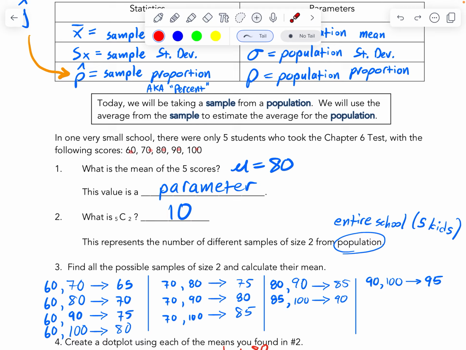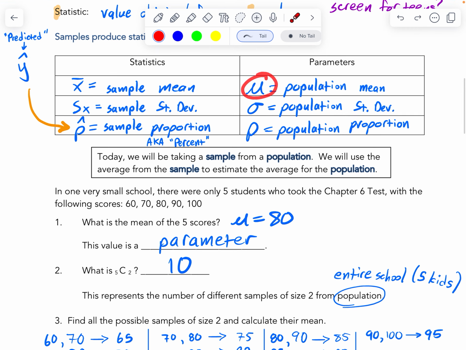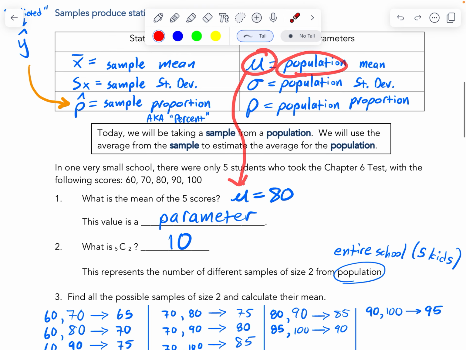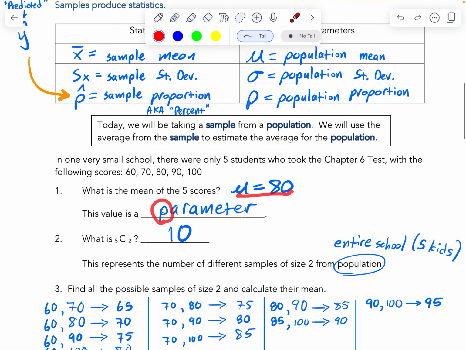You could add them up and divide by 5, but the 70 and the 90 are balanced around the 80, and the 60 and the 100 are balanced around the 80. So the average is going to be 80. Now, remember, this is the entire school. That's all 5 kids. So that is why I'm using this symbol, because it's the entire population. And that's why I'm calling it a parameter. This value came from the whole population, starts with a P. So this is a parameter, starts with a P.